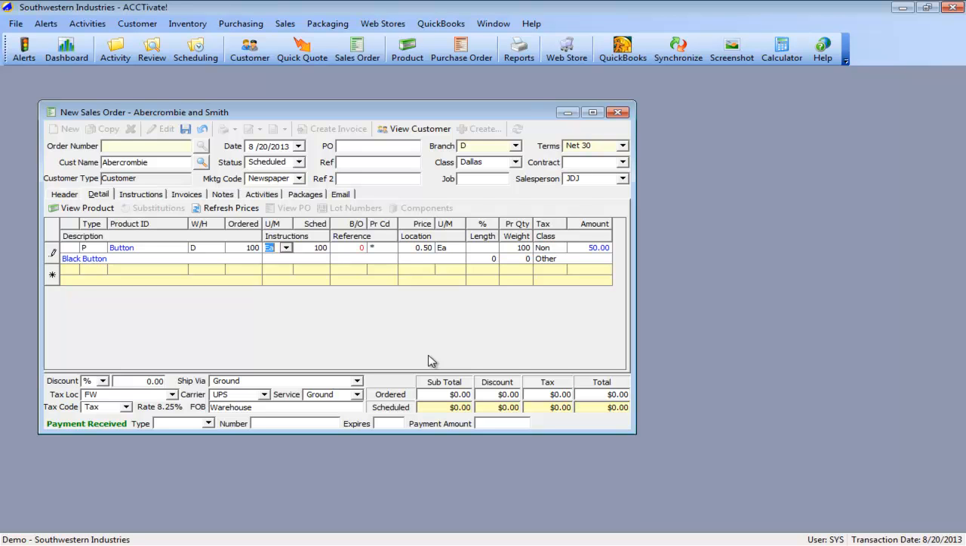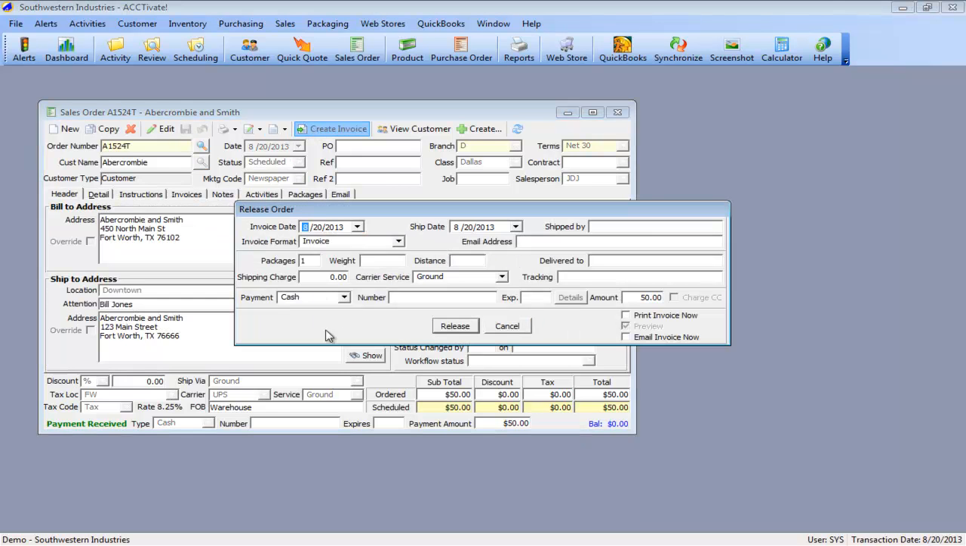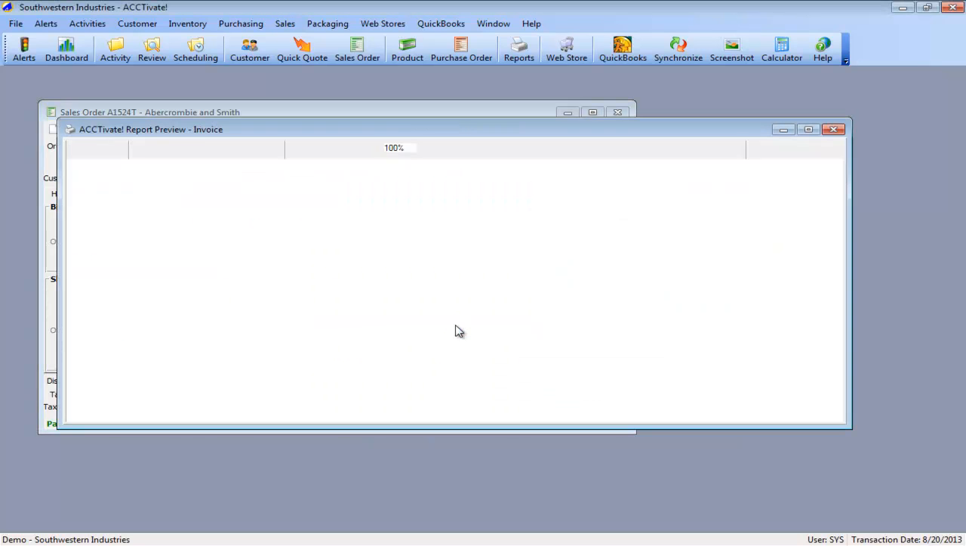If we go and enter a sales order for $50 for these black buttons, and let's go ahead and record a payment with that, and we'll just do a cash payment, simple $50 cash payment. When I first create that invoice, the invoice will be created and the payment will be created in ACCTivate.